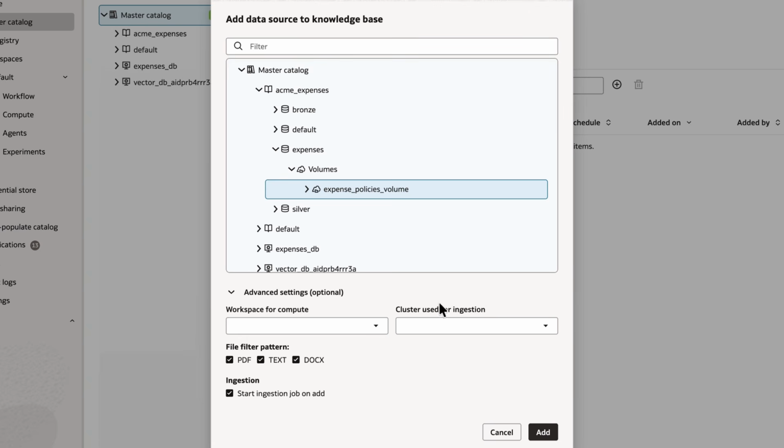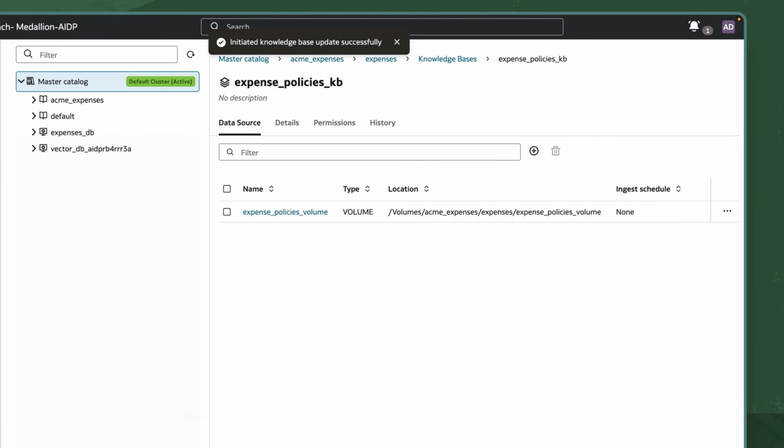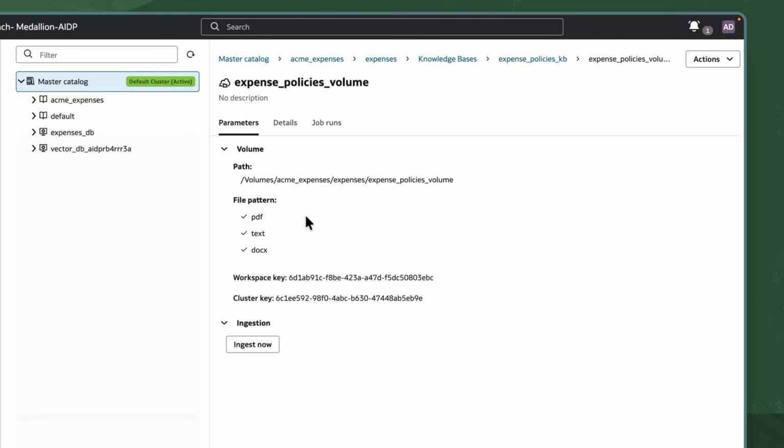I can optionally select a compute cluster for ingestion, specify which supported file types to ingest, and choose whether to begin ingestion immediately or later. I'll begin ingestion immediately and select Add. This prepares my documents for semantic search by creating vector embeddings and indexing the content so my AI agent can retrieve relevant information during conversations.